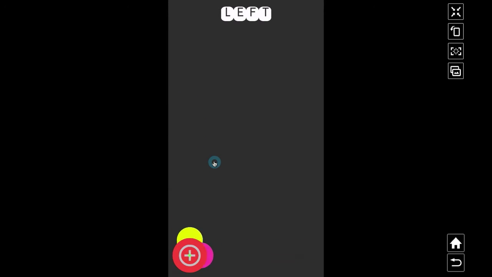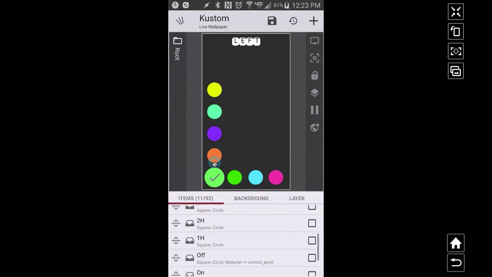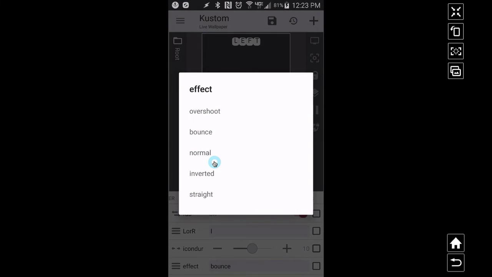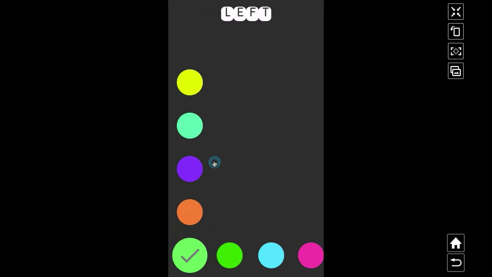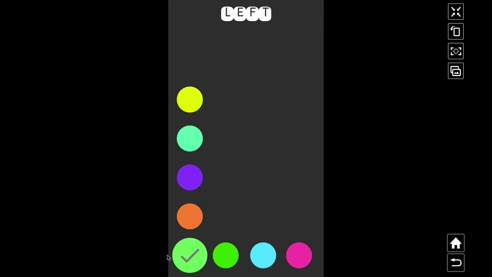And what's cool about this is that now that we've used globals, I hope if you're just getting into KLWP, globals are your best friend when you want to change multiple things at one time. Let's do overshoot. They're not going to bounce now, but notice it did overshoot. And that's going to overshoot down here and back here as well. So you'll see them pop out like that. Yeah, pretty cool.